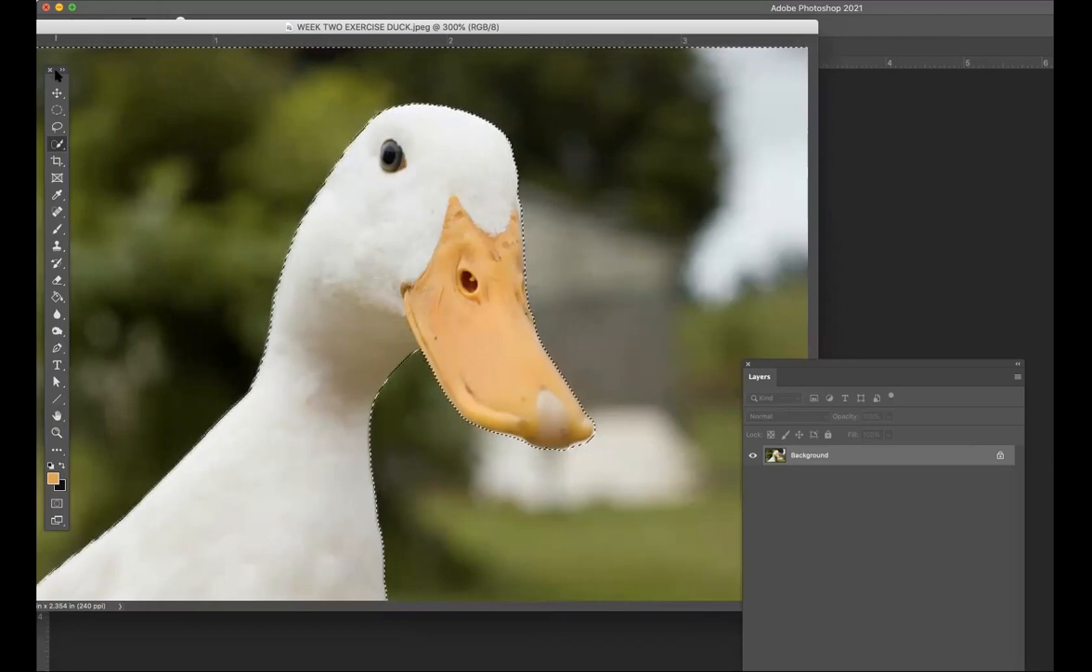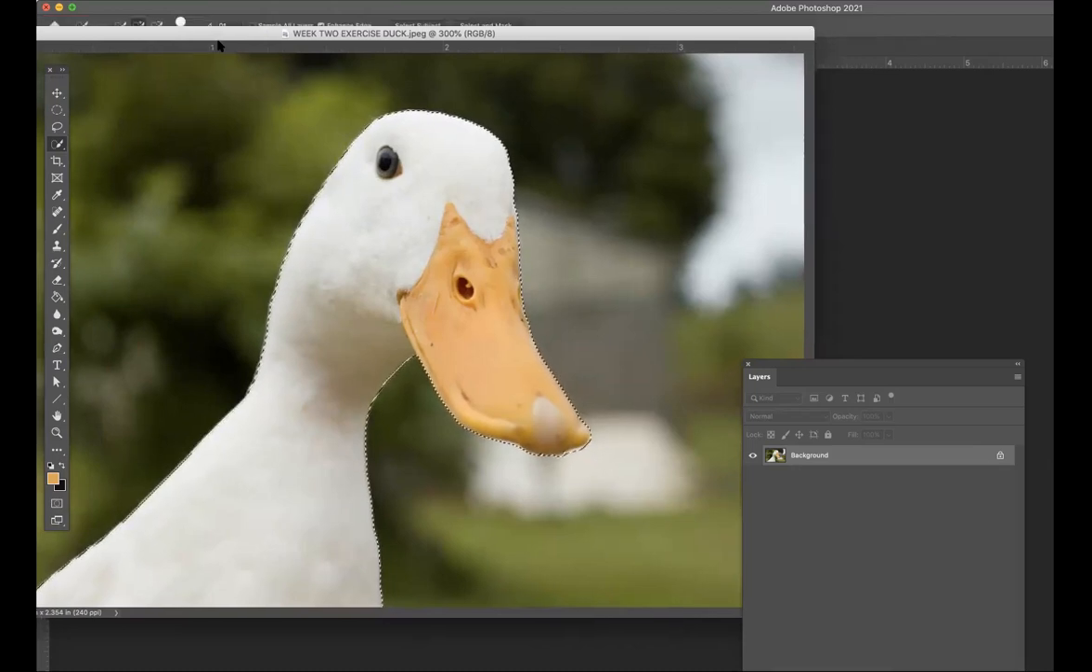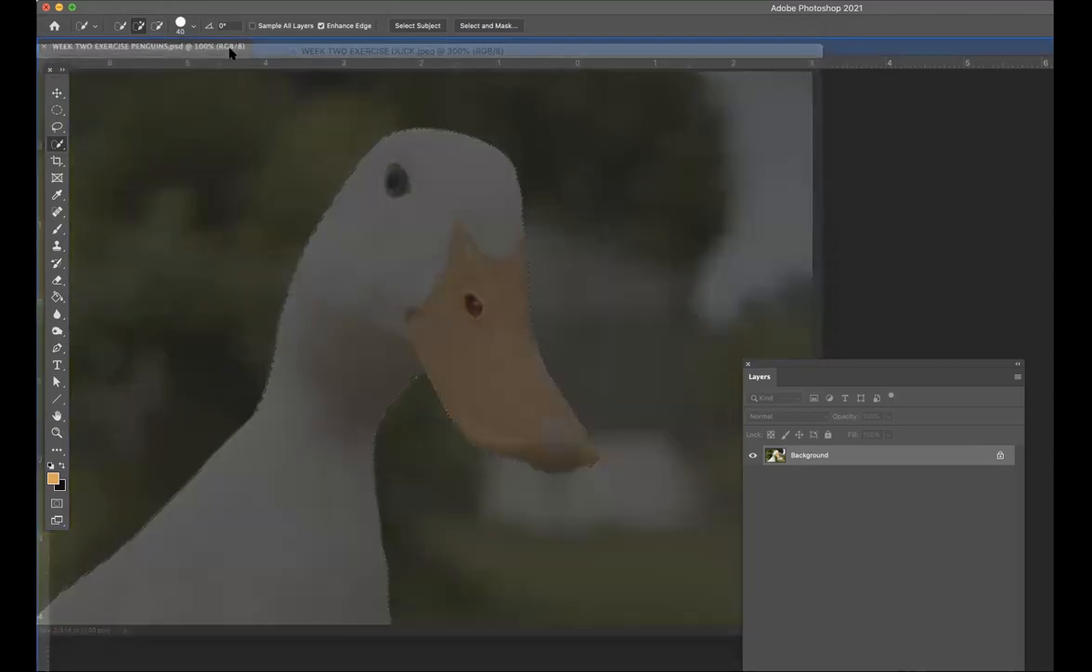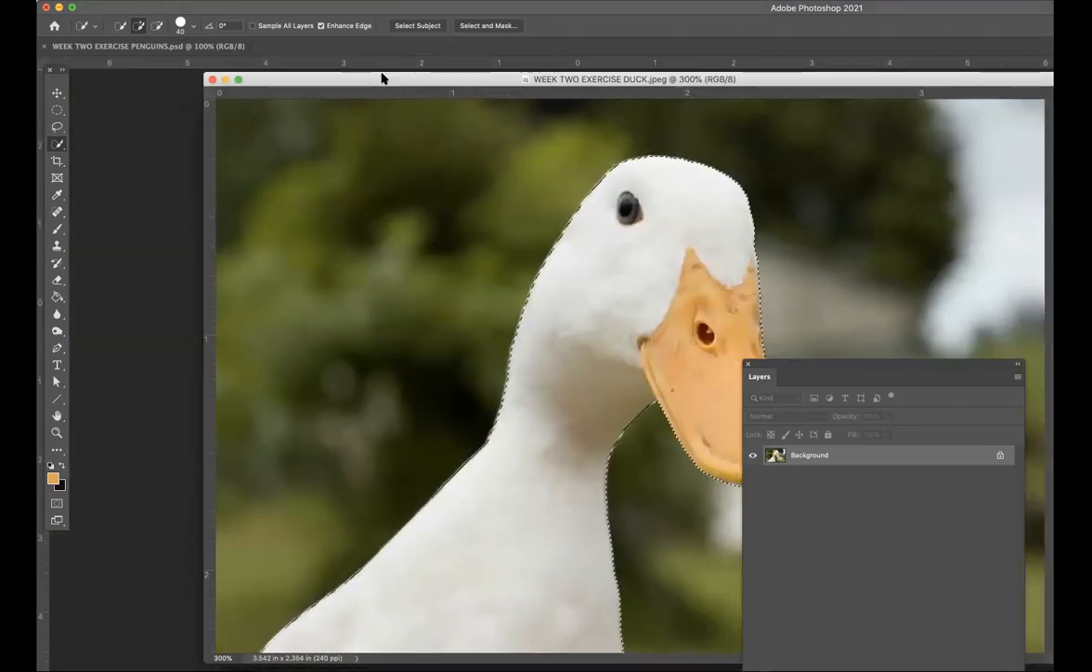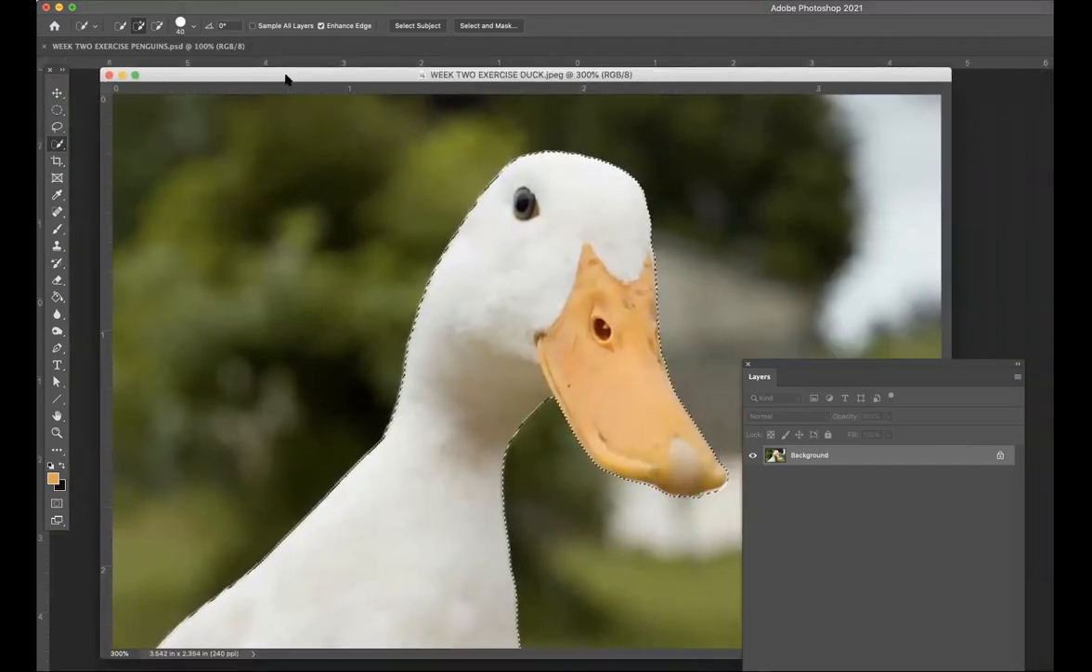Okay. So now we're going to go up to the Photoshop menu and select inverse. Okay. So now we've got the actual duck selected. Now in our directions, it says to go to the tool option bar and say refine edge. Well, we don't have refine edge anymore in 2021. We have select and mask. So it's the same directions.